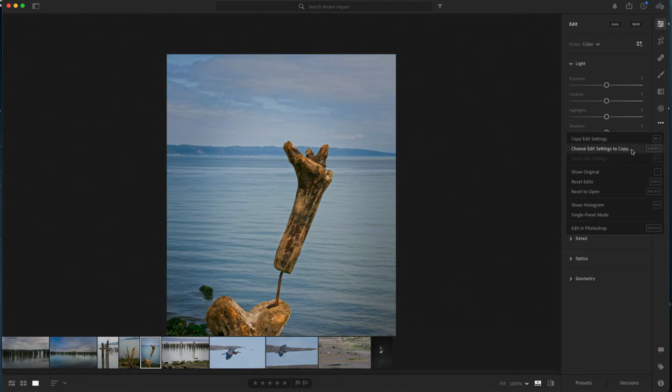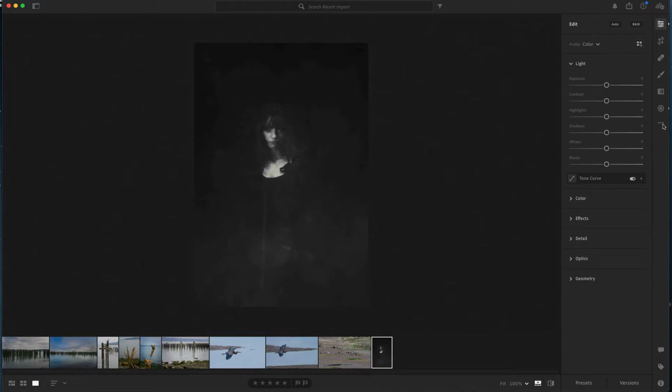Choose settings to copy. So the copying settings is really handy. You can also show the original if there's an original in there. So if we wanted to go back and see what she did, we could actually show what the original was before we made any changes to it, and see how your changes look. So you can flip back and forth.